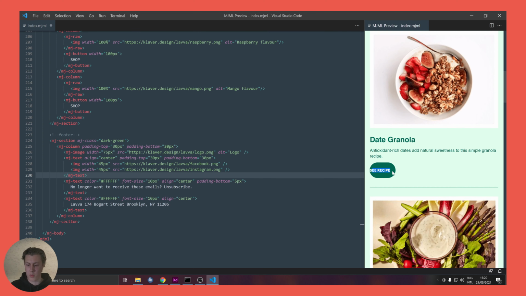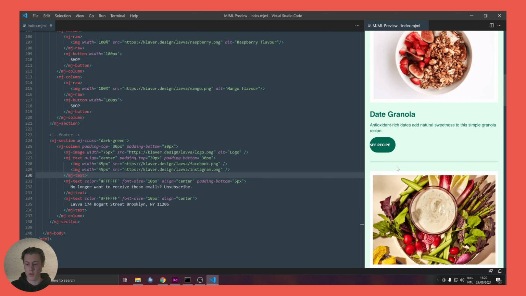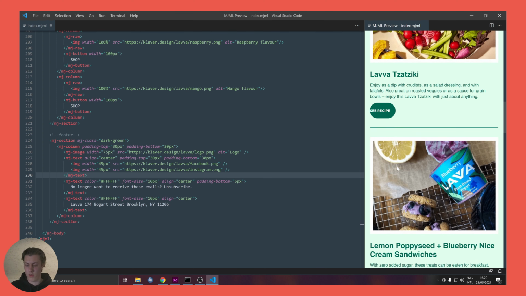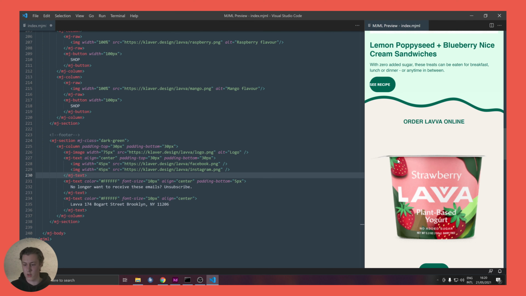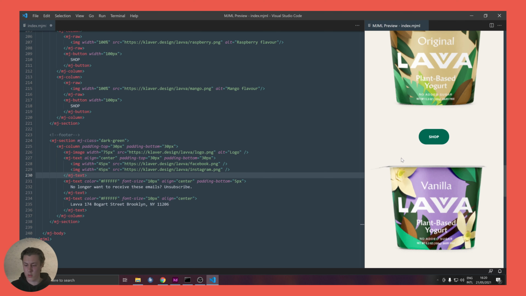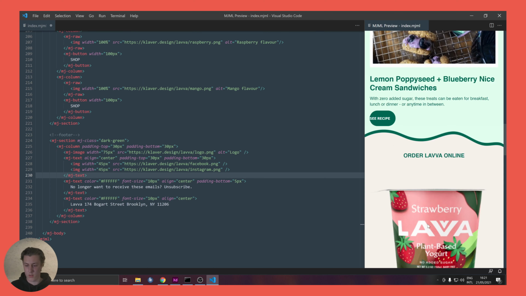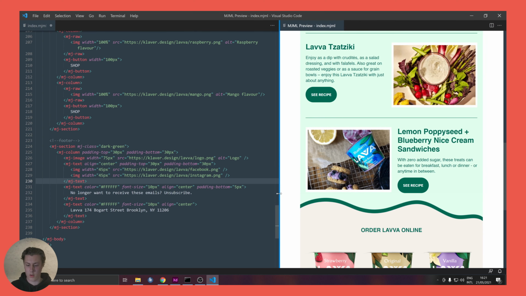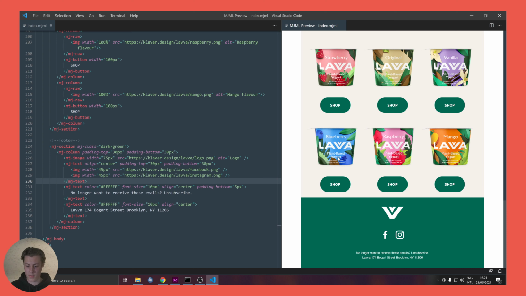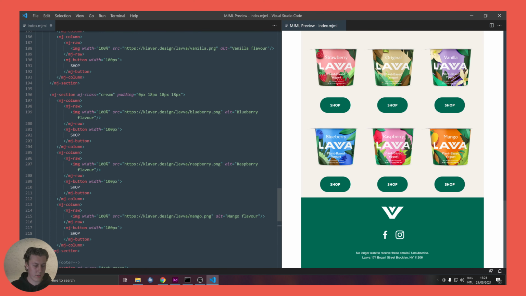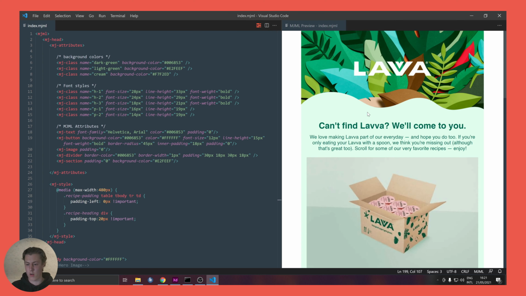Remember, these buttons will be fixed when we convert it to HTML. It just looks a bit weird in the preview here. All right, that looks fine. This looks good. And this looks also good. So let's go back real quick because I want some more spacing on the bottom of these flavors. So let's do that. So now our email looks good.